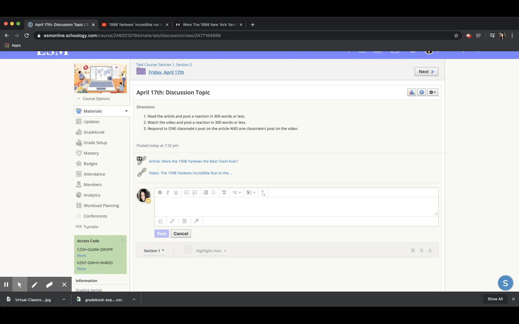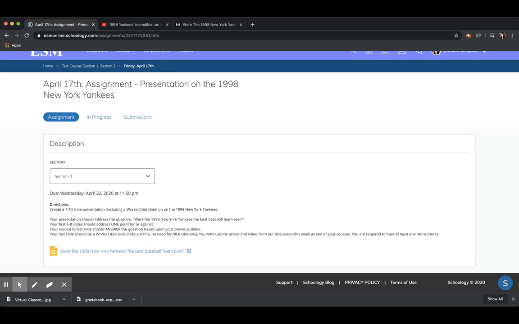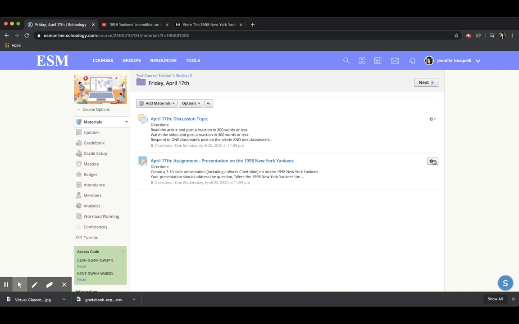Now, they're obviously responsible for something else as well. They're responsible for an assignment. So they can either go back to the folder right here, or they can click next and it'll bring them to their next assignment. I created this assignment as a Google Drive assignment because I have that app in my Schoology page, but I'll show you what it looks like when I first made it.